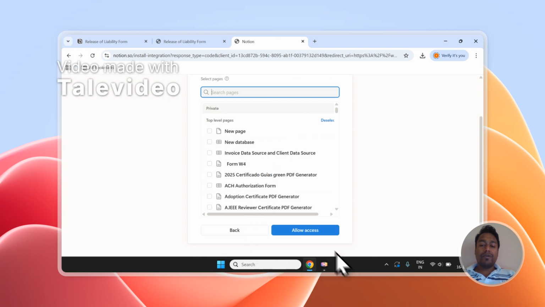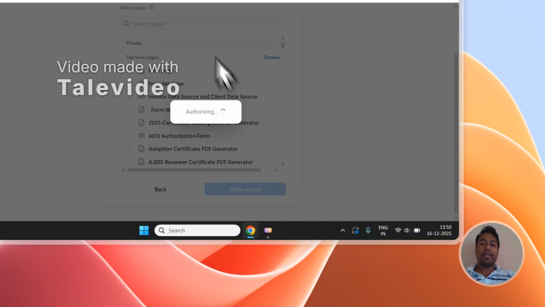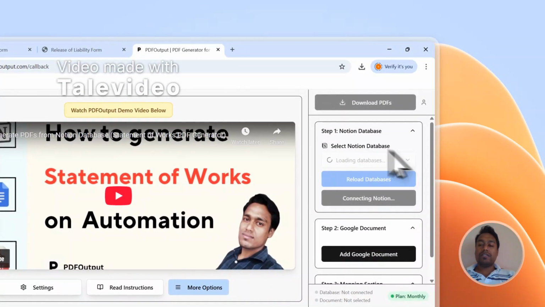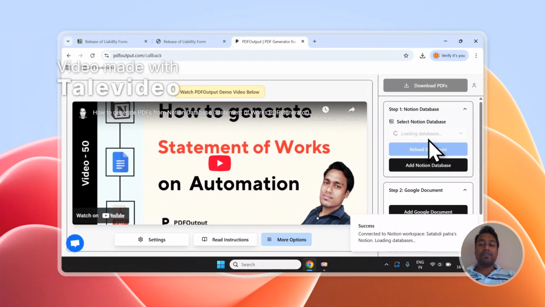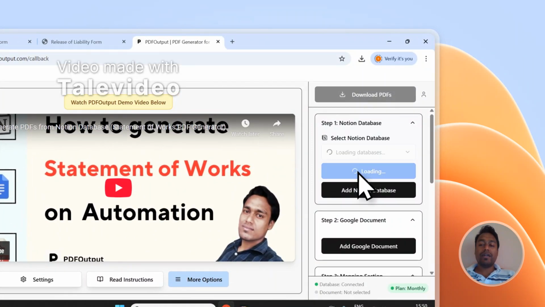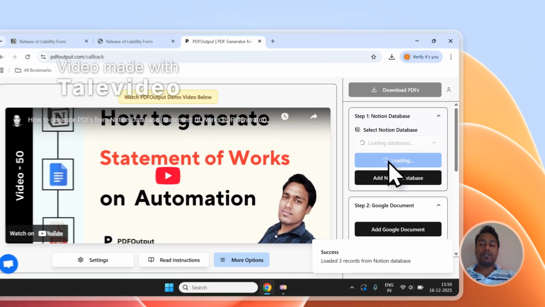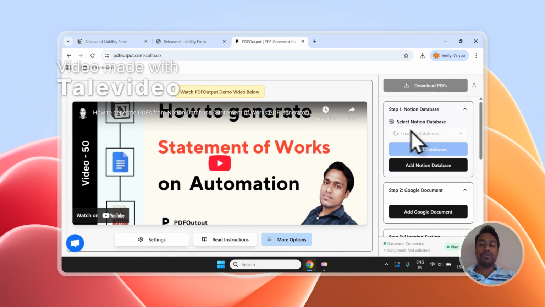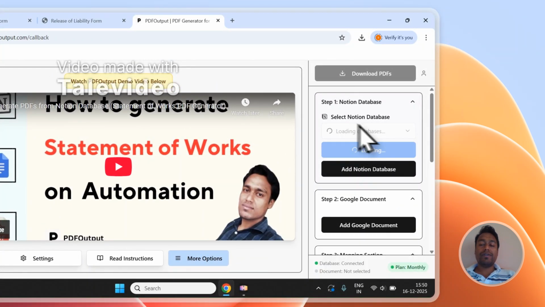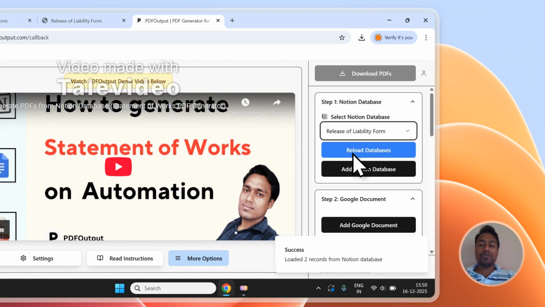Having considered all of the points, let's click on allow access now, and I should be able to get the release of liability form to appear in the drop down in this section. Sometimes it takes a while to load the database, and if it is not showing up, you can simply click on reload database. Reloading the database once or twice will definitely show the database to you in the drop down. So please be patient and try to reload it a few times, and it should definitely appear. I'm just trying to reload, and you can see the release of liability form showing up.